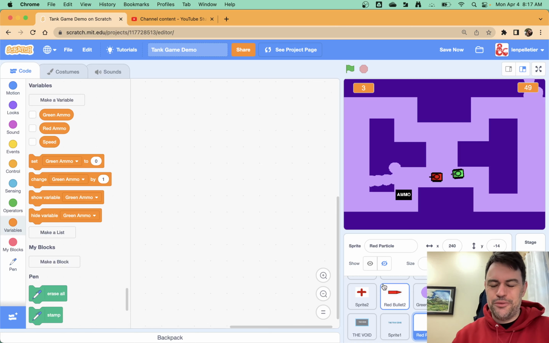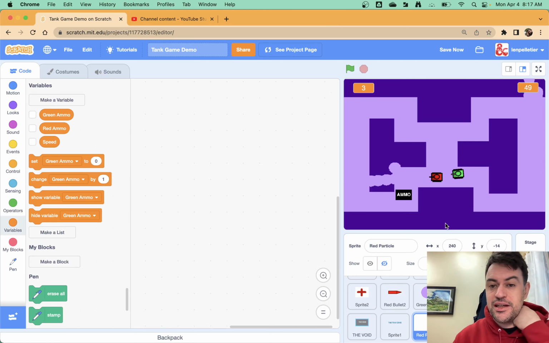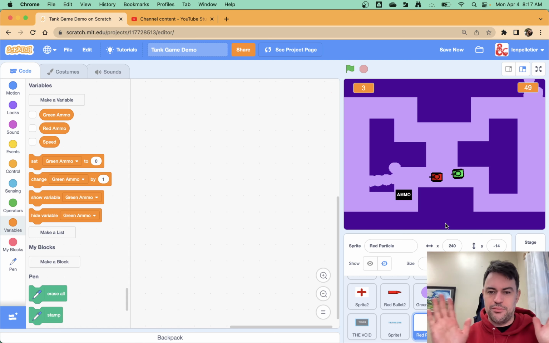Hey, welcome back, everybody. We're going to be using clones now to make some special effects. I'd like to make a kind of an explosion when the tank gets shot, but feel free to add in all sorts of different special effects with clones. I think it would be really cool to spice up things like your intro screen or other places in your project with some cool clone special effects. So let's take a look at how we can make an explosion happen.